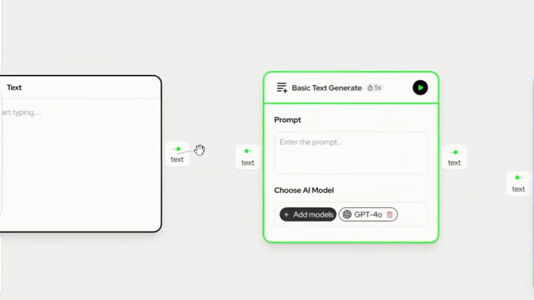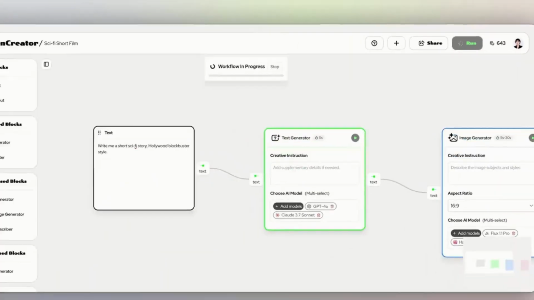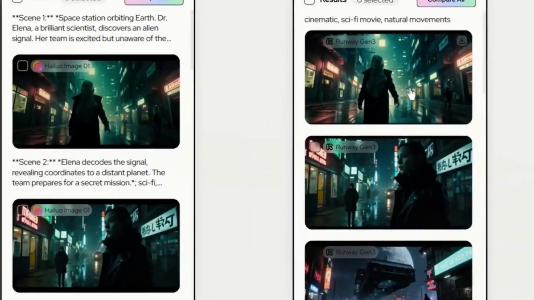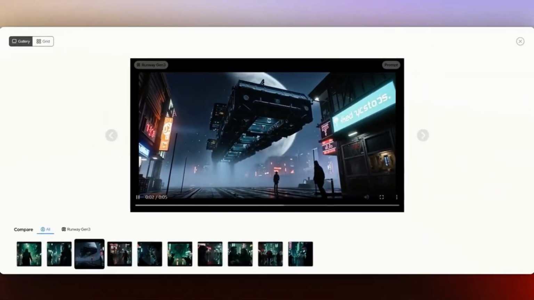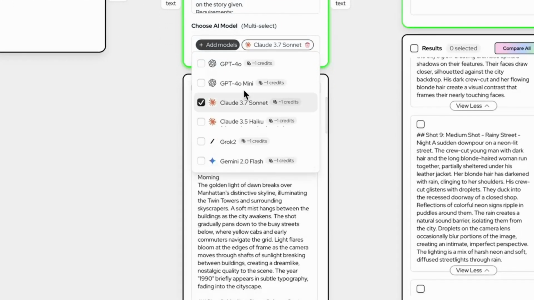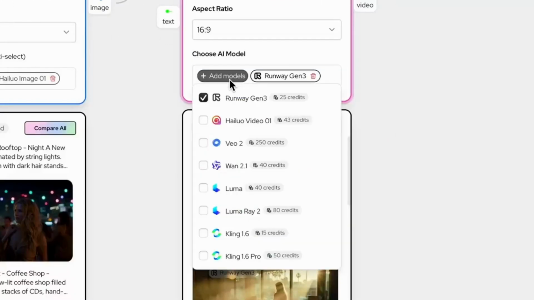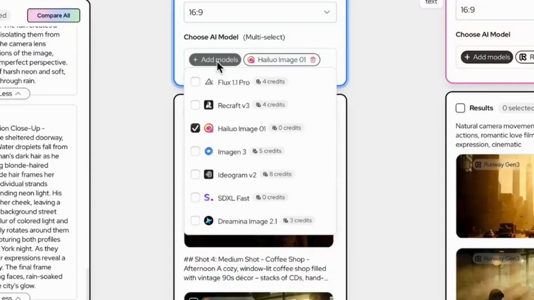Text-to-film AI is coming faster than you imagine. What used to take an entire production team can now happen with just one click. This new tool, OpenCreator AI, turns your idea into a film automatically. Idea to script, script to storyboard, storyboard to video, all on its own. And the best part? You control everything.